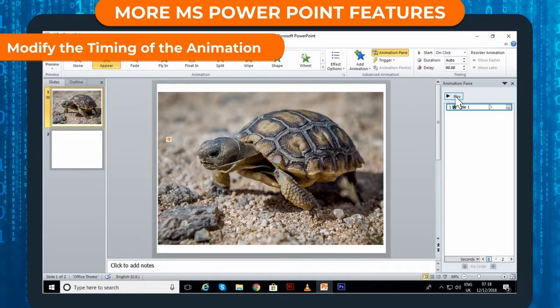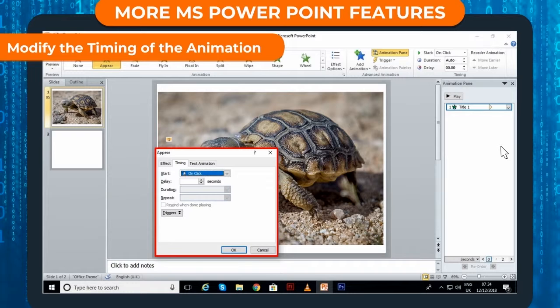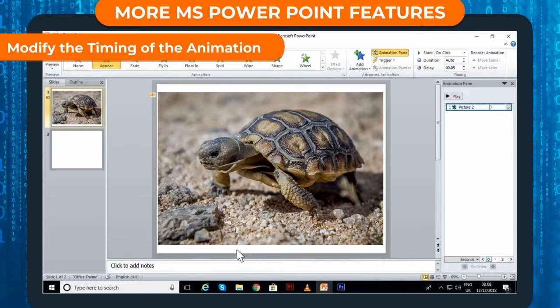Modify the timing of the animation. Steps to modify the timing of the animation in the animation pane are: Step 1. Click the down arrow next to the text field and then click Timing. The Grow Shrink dialog box appears. Step 2. Type 0.05 in the Delay text box. Step 3. Click OK. Step 4. If the auto preview box is checked, PowerPoint automatically provides you with a preview of the animation. You may also click the play button of the animation pane at any time to preview an animation.